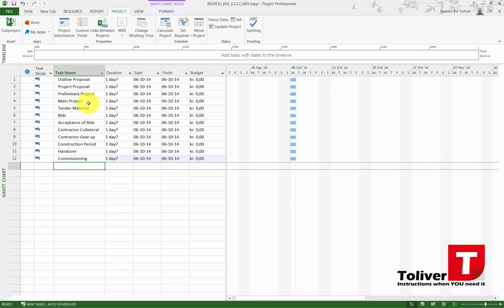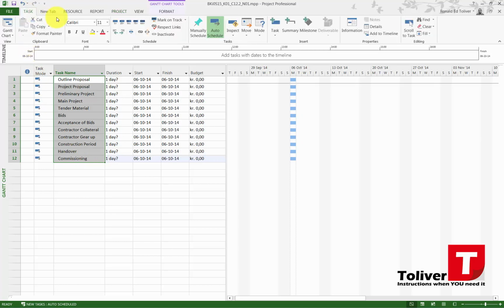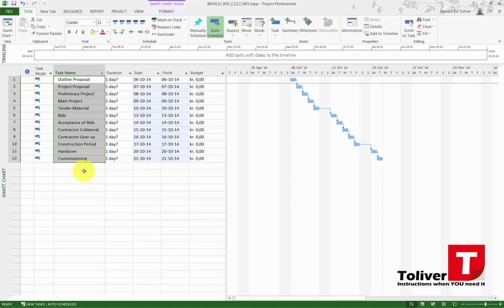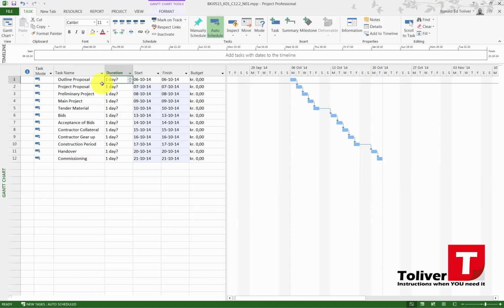What I'm going to be doing now is giving them a duration. But before I give them a duration, I might as well mark them all like this, go up under the task tab, and link them together like that. Afterwards, I'm going to be giving them the duration.